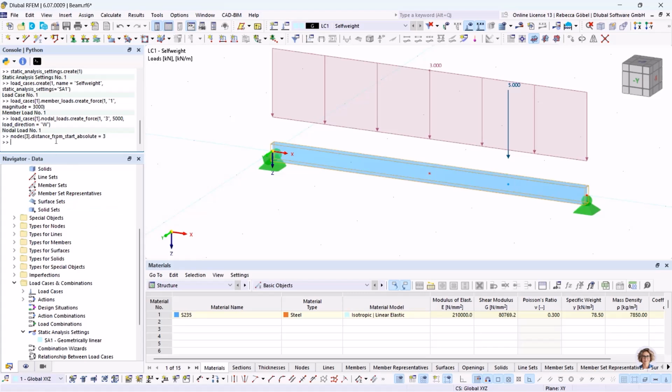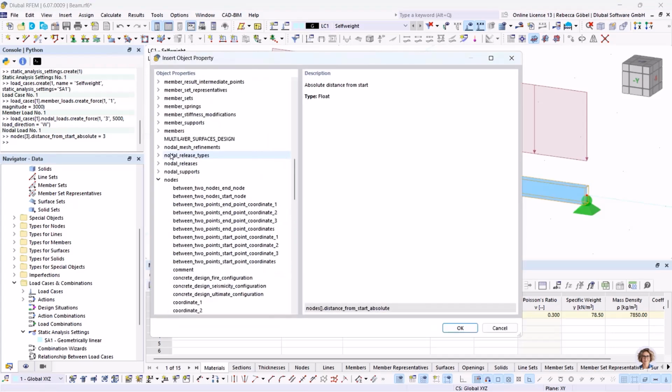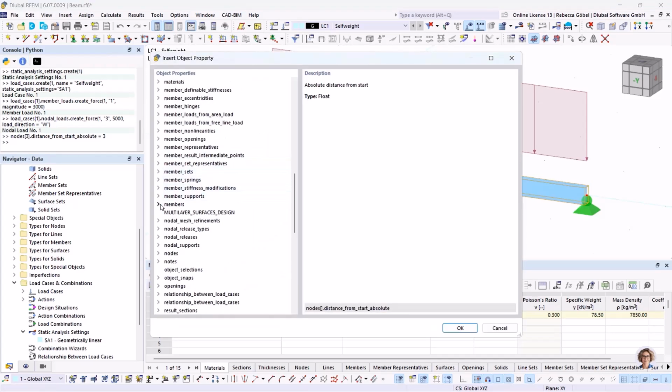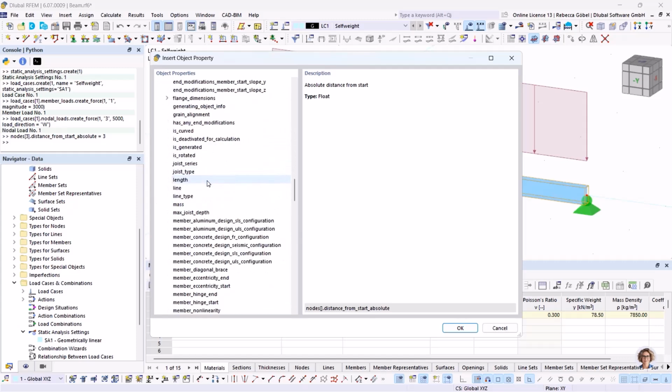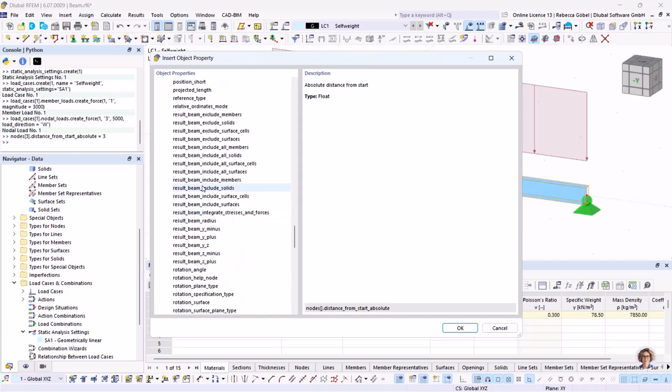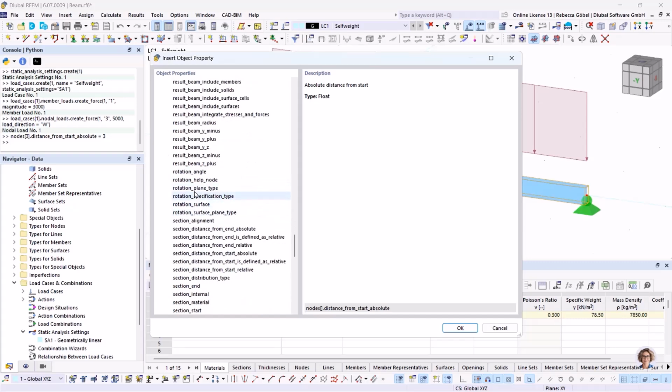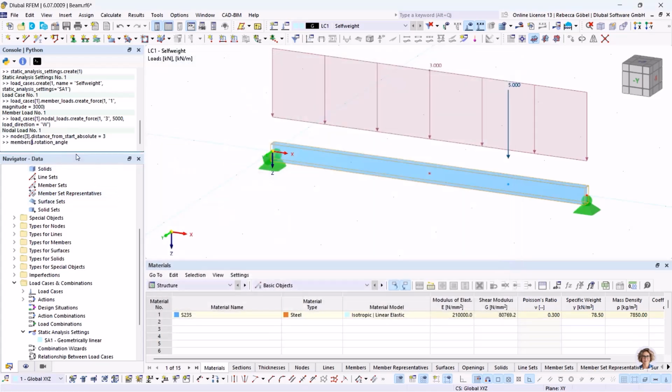Another change that I could make now is to change the rotation of the member. To do so, I take a look into the info box again, go to members and search for the right property. In this case, it's rotation angle. I press OK and get the command in the console. Then I enter member number 1 in the brackets and specify the rotation angle.